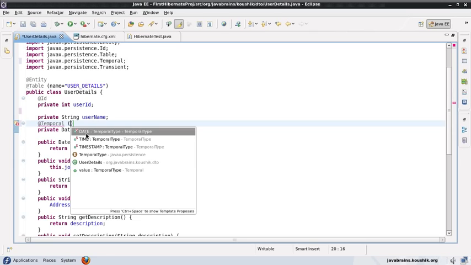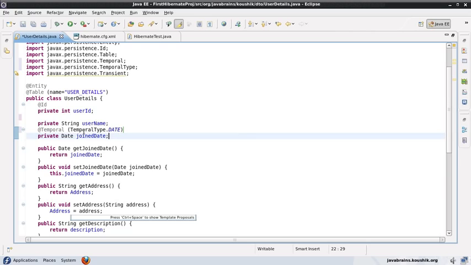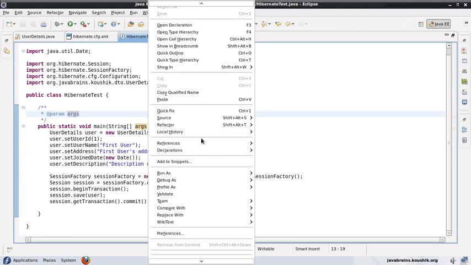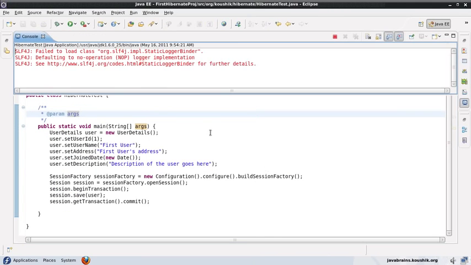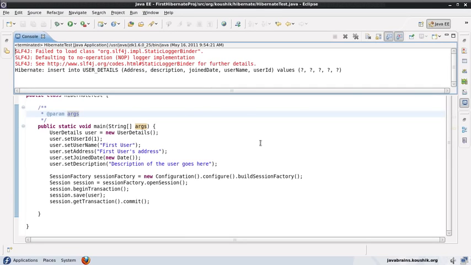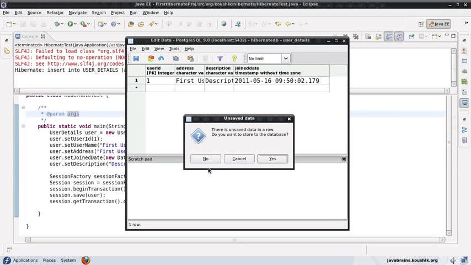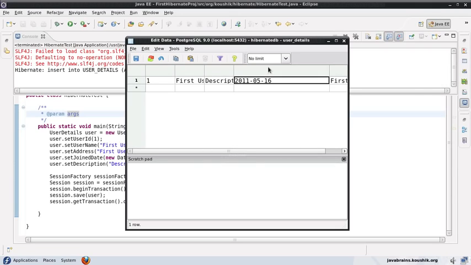I don't want Hibernate to save the time as well. So in that case, I would use the date. So it would select TemporalType.DATE. TemporalType is an enumeration, and it has these values: date, time, and timestamp. Now I'll save this, and if I run this, it will track only the date. It will not save the timestamp. So here you can see it saved only the date.